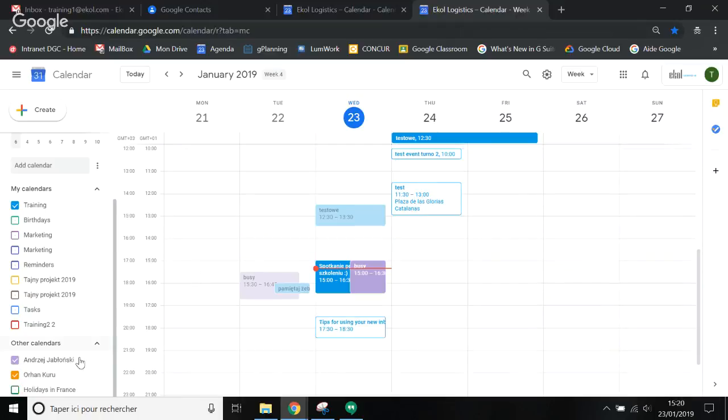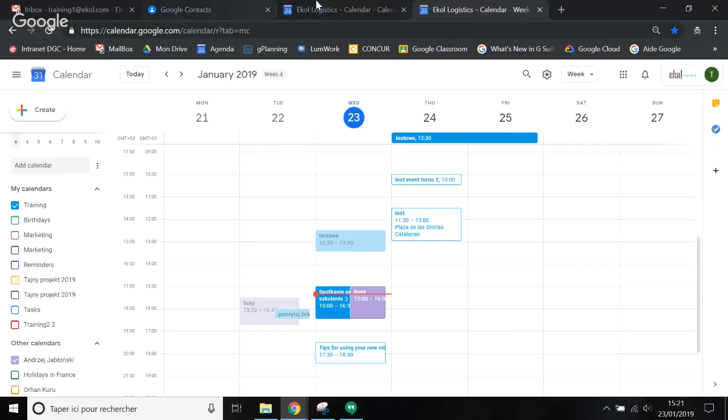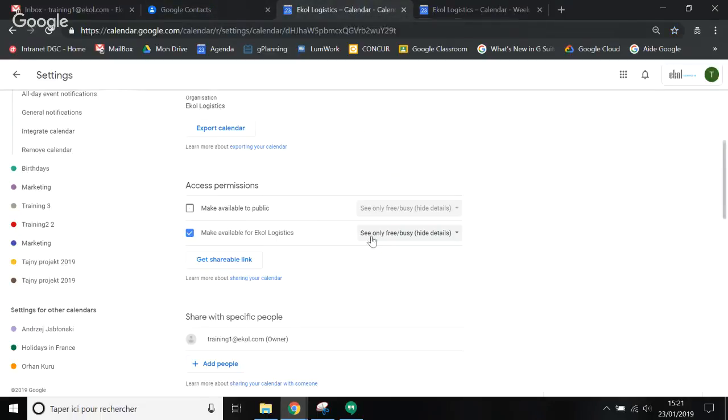If I decide to get rid of everything here and see the calendar in purple, the calendar from Dre, you can see that he's busy, right? But you cannot see the details. You can see just that he's busy. So you can see the hours, the schedule, but just see busy. This is something that you can actually amend. If you want people to see all the details of your events, you can select see all event details.